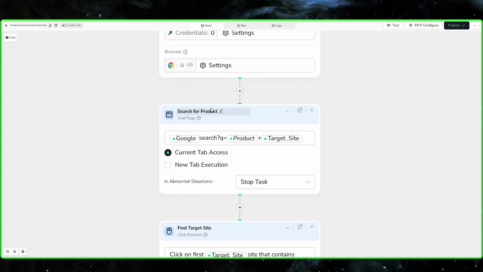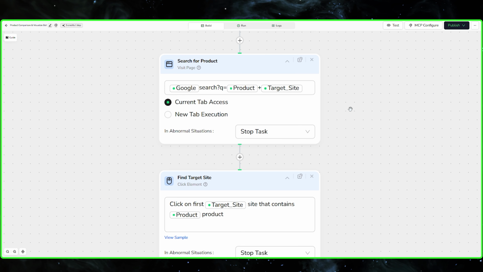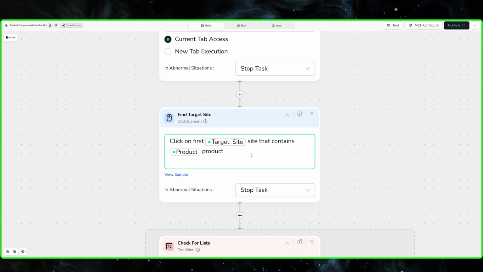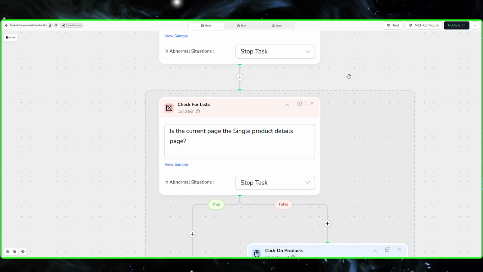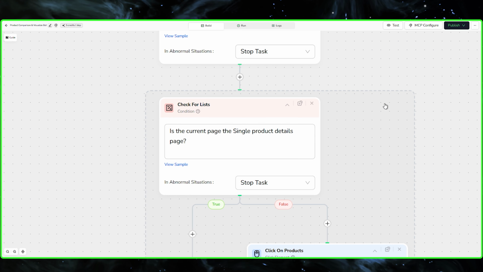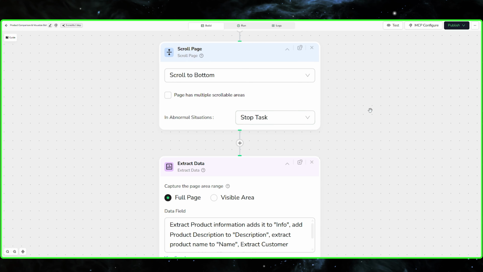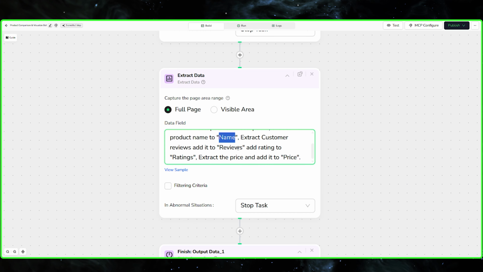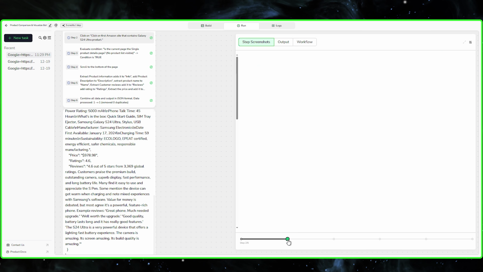We are simply searching for the product and target site using a Google search query, then we find the best match in the results. After that, we will click on the site and check if we are encountering a single product page or a product list. If we have a product list, then we are simply clicking on the closest option and extracting the data from that page. As always, let's head over to the Run tab.